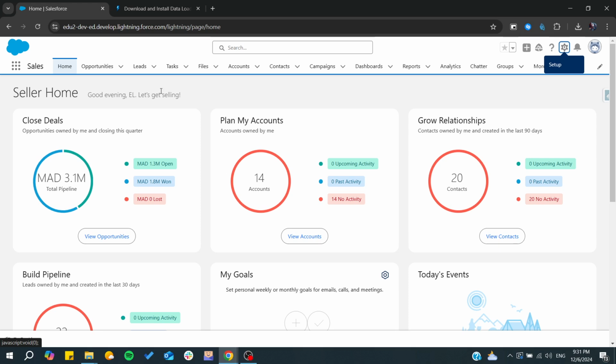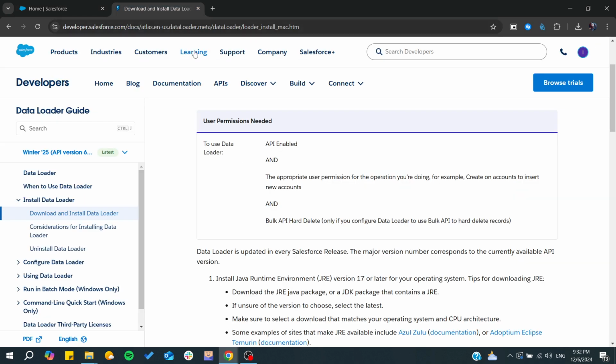In today's tutorial, I'm going to show you how to use the Salesforce data loader. So make sure to watch the video to the end and follow these simple steps. First, we need to have our data loader on our computer. Basically, we need to download it and install it first on our PC.